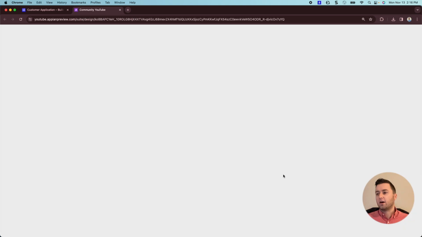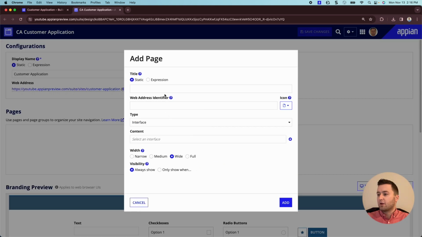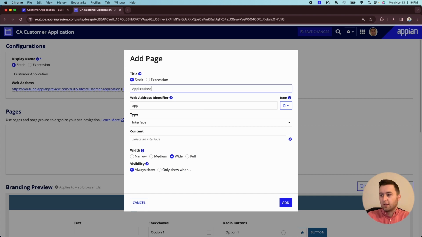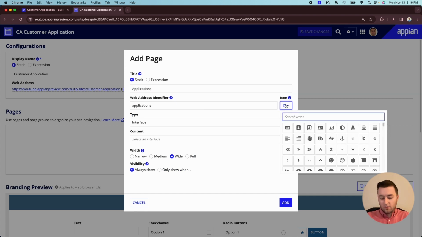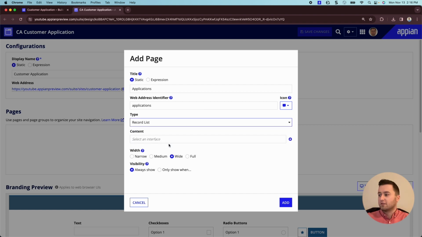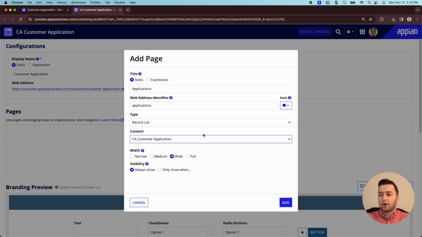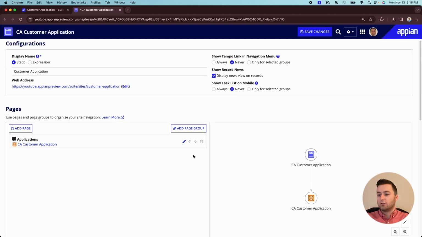Now we can get as creative as we want with this. We could do a bunch of UI design, UX design. We're not going to get too crazy with that today, but there's always the option to go to design.appian.com and get some inspiration. What I'm going to do is just add our one page. We will call this applications. Again, it'll fill out my web address identifier. For the icon, we'll just give it a message box, I guess. That might not be the best icon, but we'll stick with it. And then we'll select our customer application record type object for our record list, since that's what we want to display. I'm going to update our width to full and click add, and you'll see our page has been added.